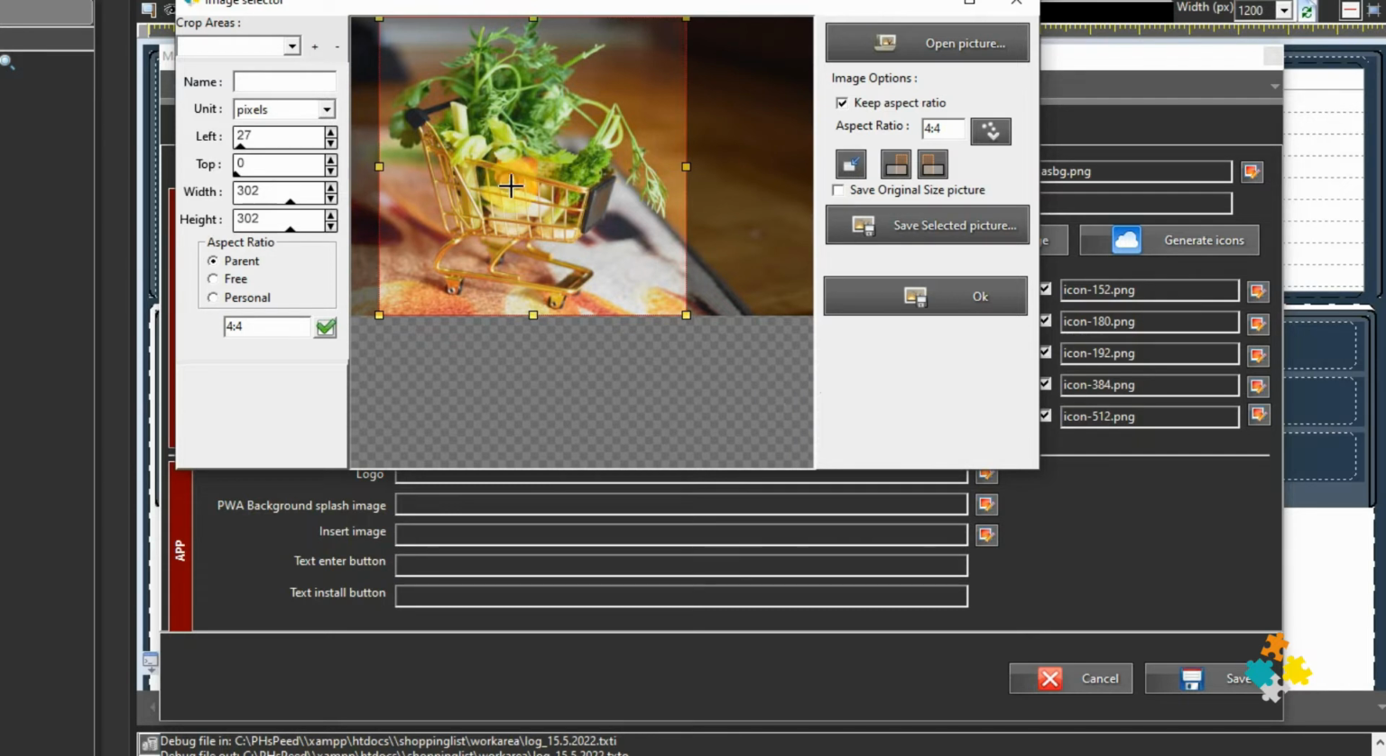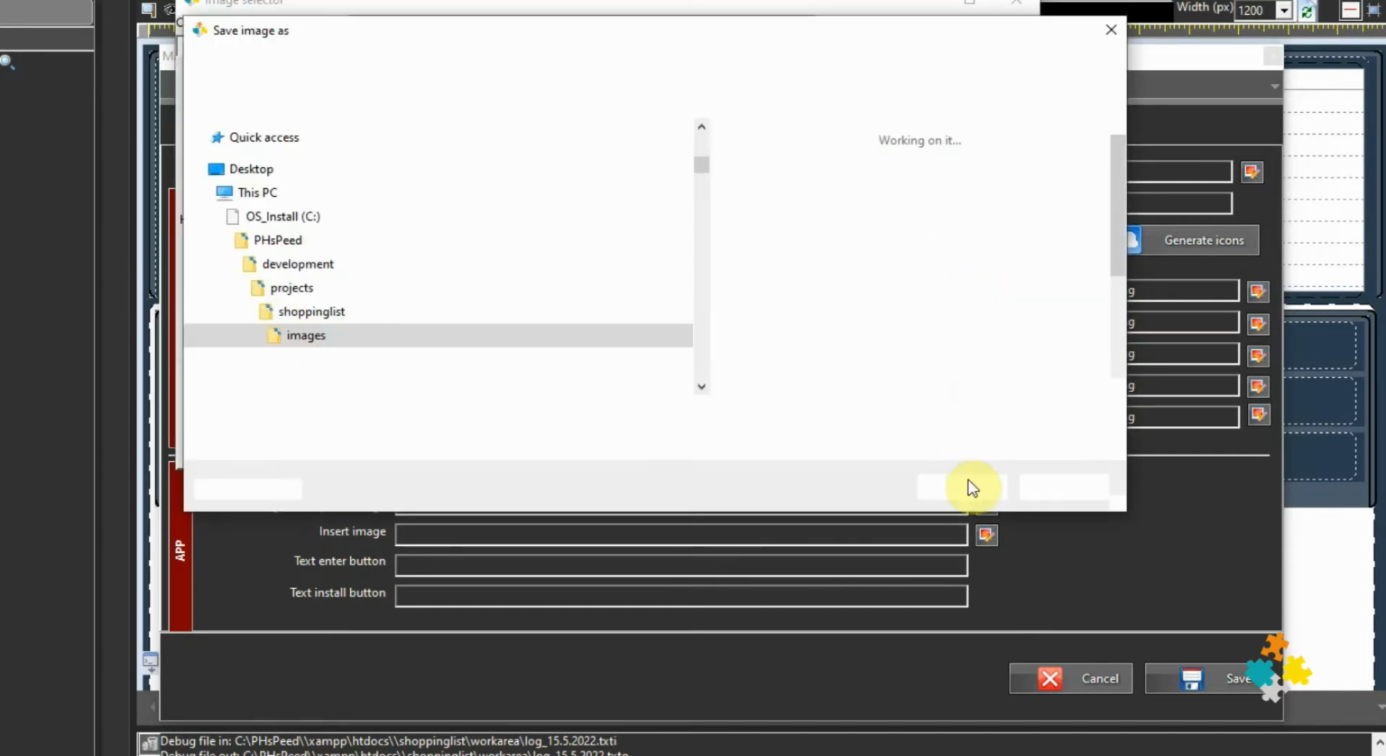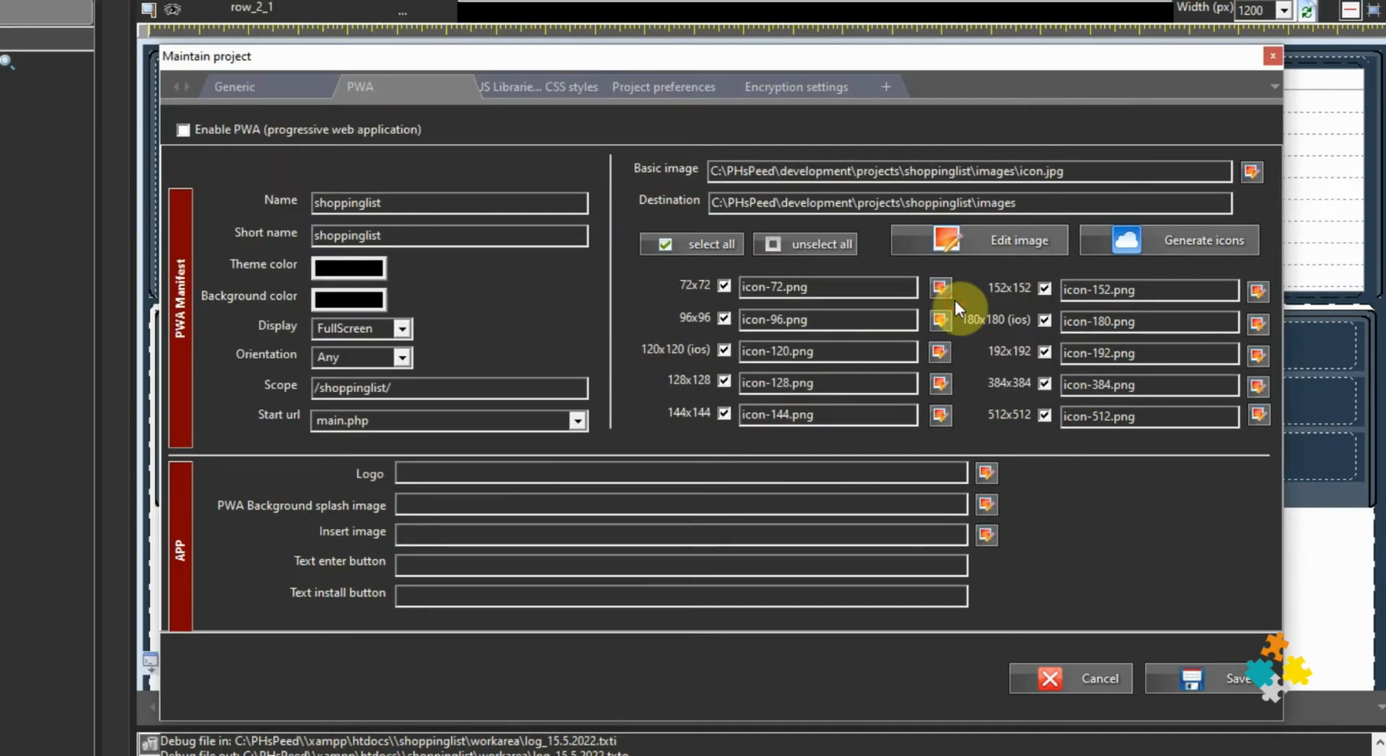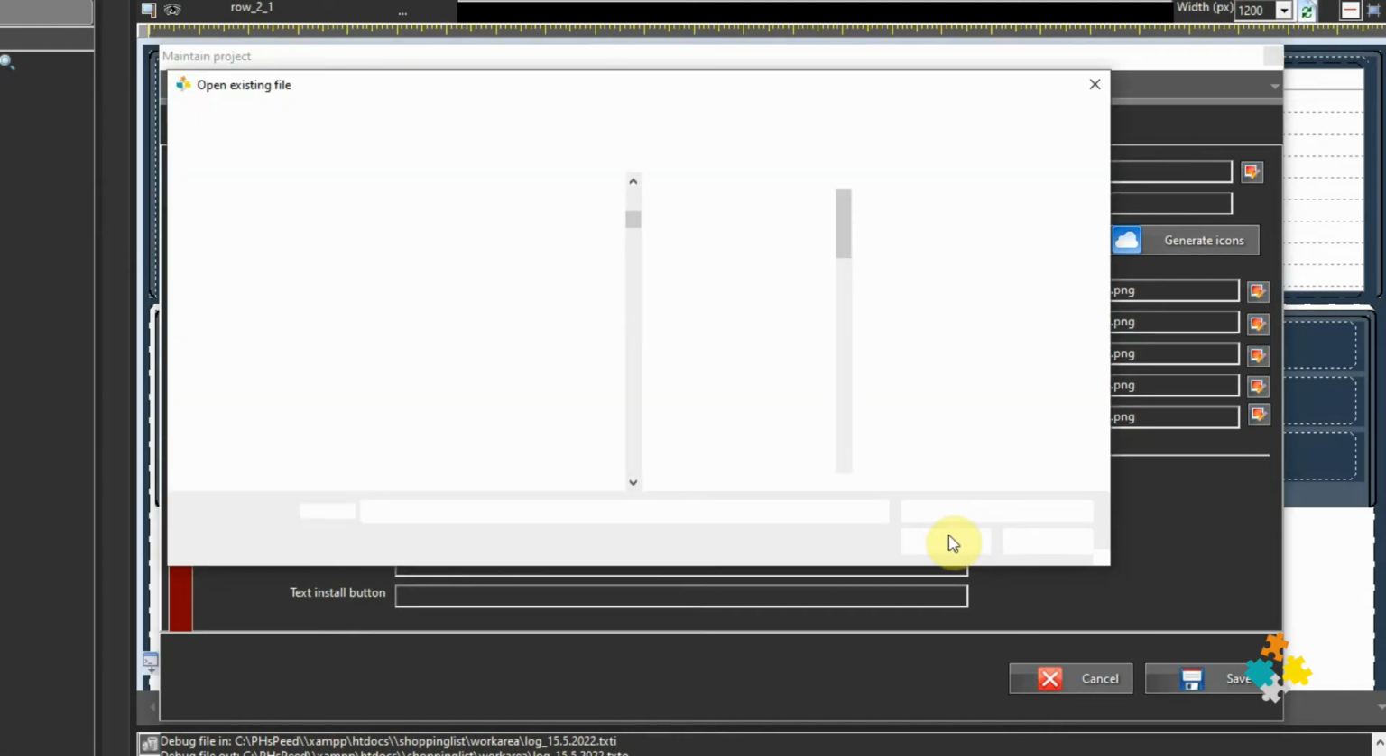First, I select a high-resolution image that I will use for the icons. Then I open the image editor and select the area I want to create icons of. Finally, I generate the icons. If you do not wish to use all the icons, unselect those you don't need.